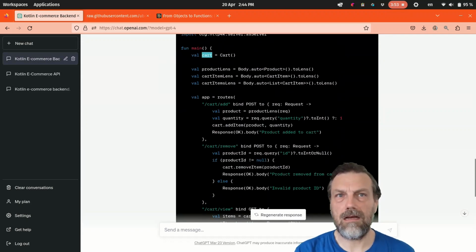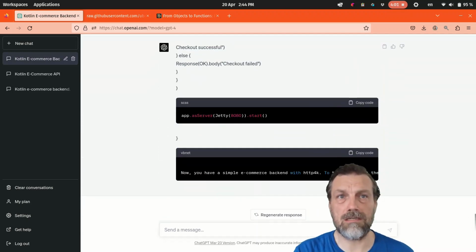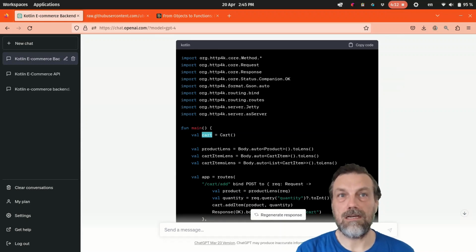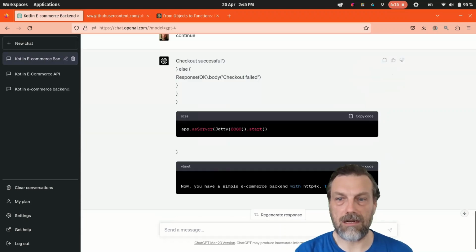Of course, it's possible to interactively ask ChatGPT to introduce this and this, but it's a kind of confusing and lengthy process, and probably in the end it's easier to write the stuff yourself. So what I want to do instead is tell ChatGPT how I want the application done.